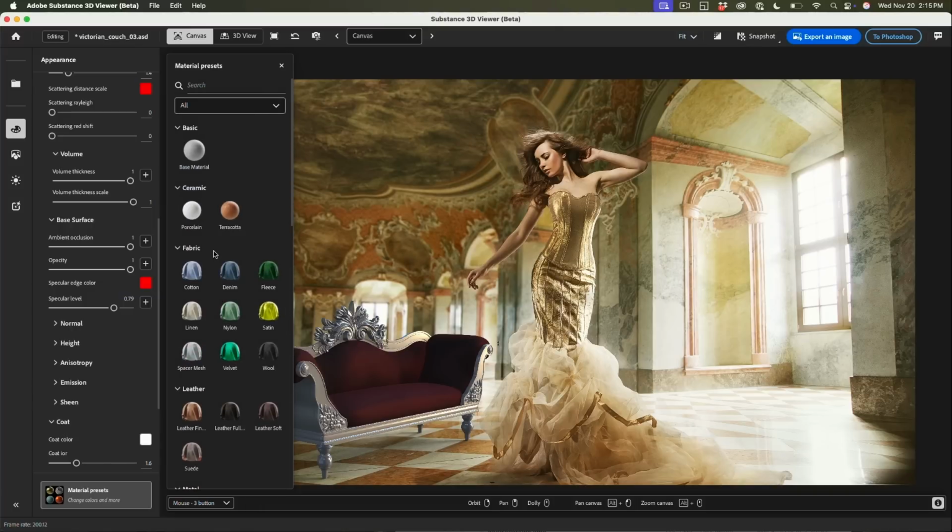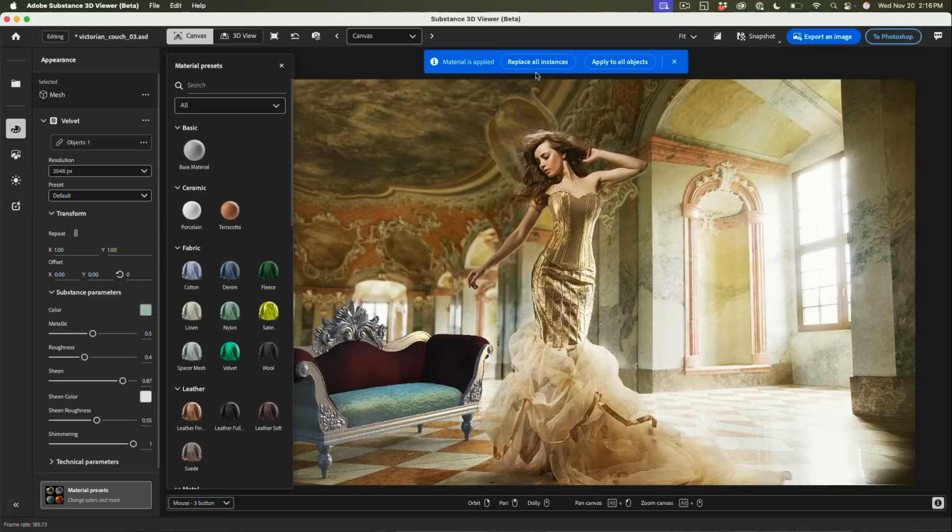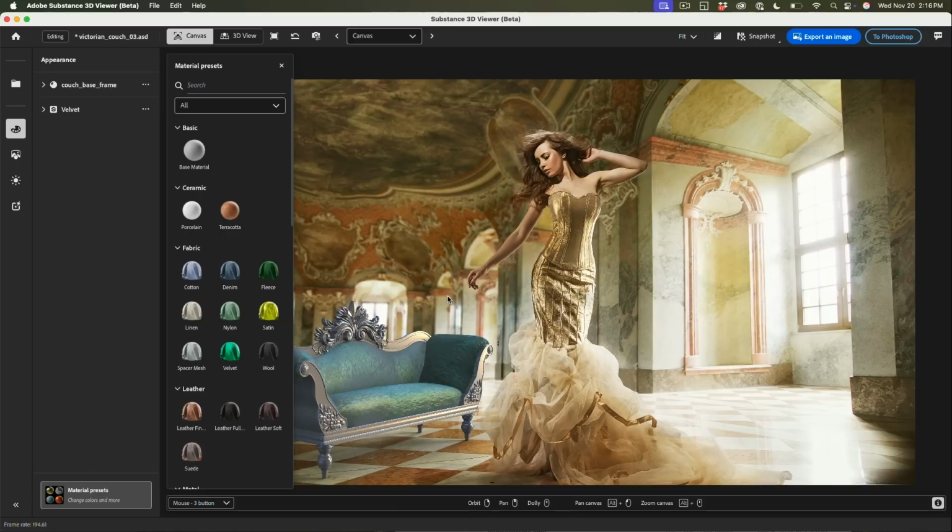And maybe we'll add velvet. So all we need to do is just click and drag. And now I can replace all instances, which will replace the instances of this particular texture. If I'd chosen all, it would have replaced everything in the entire model.